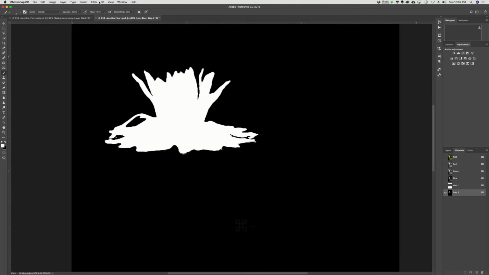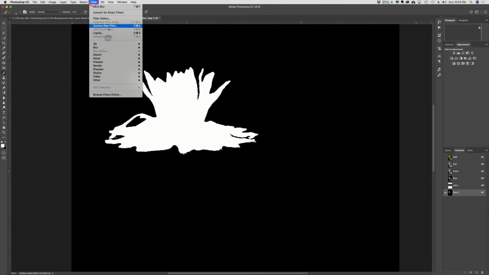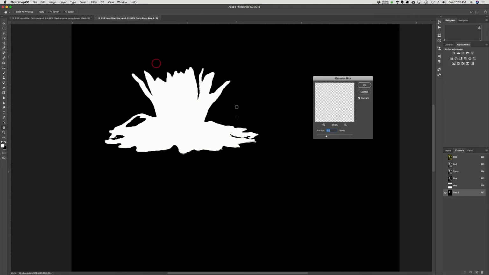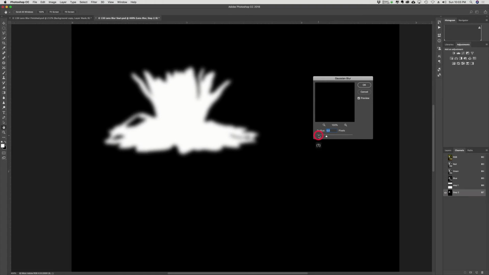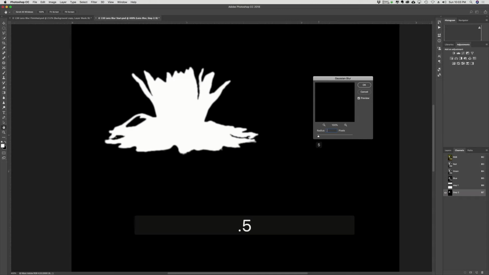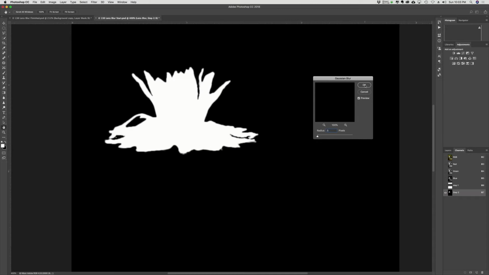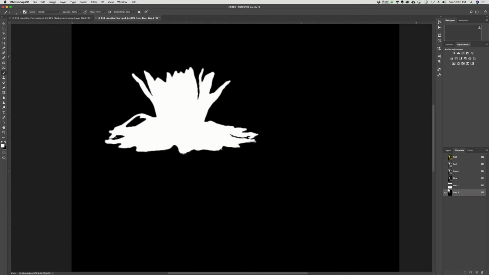So what I would suggest if you have that is possibly do a tiny bit of a blur. So I'll go Filter, Blur, Gaussian Blur. And probably even 1 is a little bit extreme, so I might try like 0.5, just enough to smooth out that step edge. And I've got that there.